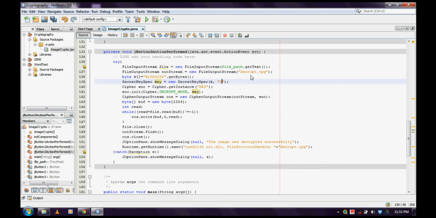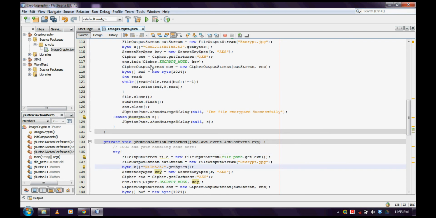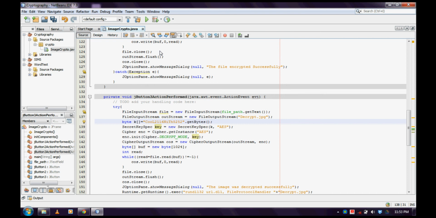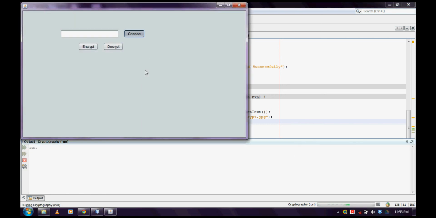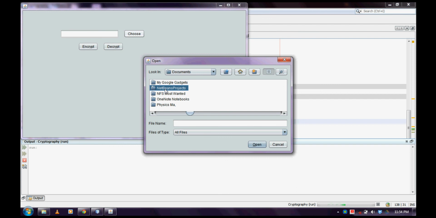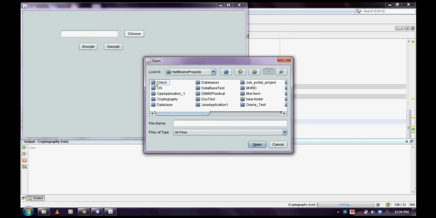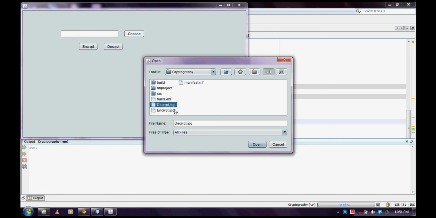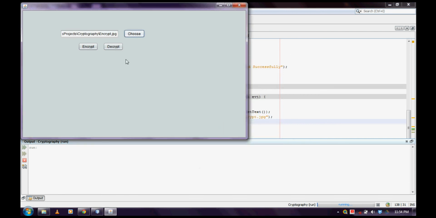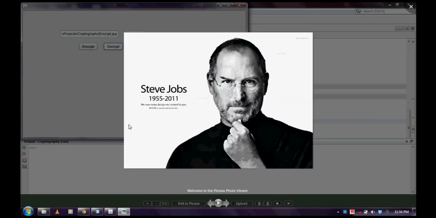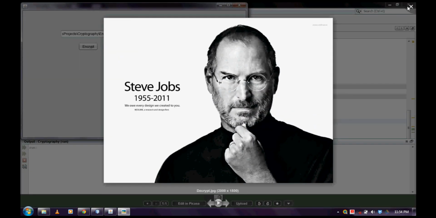So we have to change this to AES, and the key which you give is the same, 2116, and that's it. Now we will keep the image. We'll keep it, and here it is, and that's it.